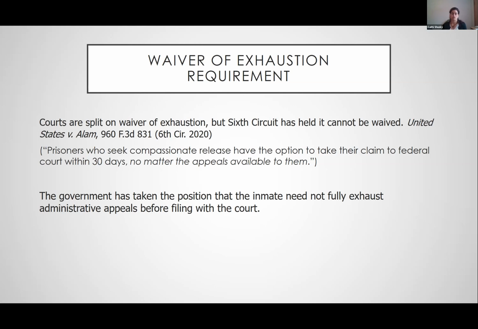Some of the clients are filing early. We get assigned after, and the exhaustion hasn't been met at the time. We usually ask for a little bit of time to file the supplement. By the time the supplement is filed, hopefully we have met exhaustion at that point.